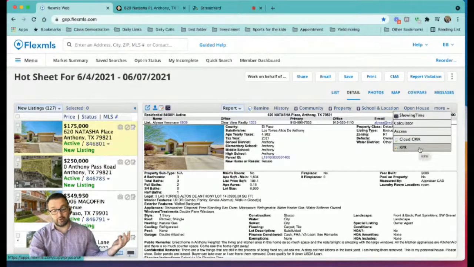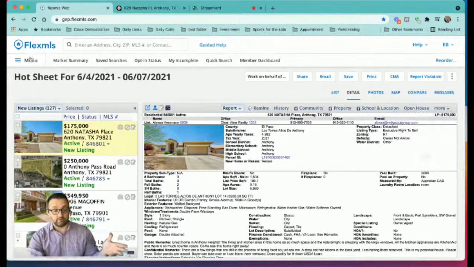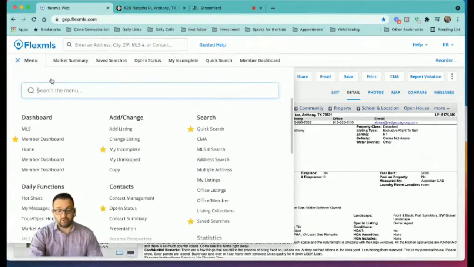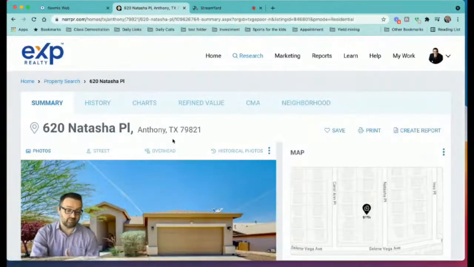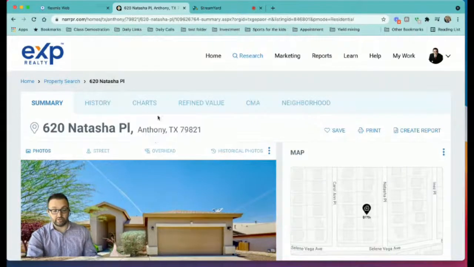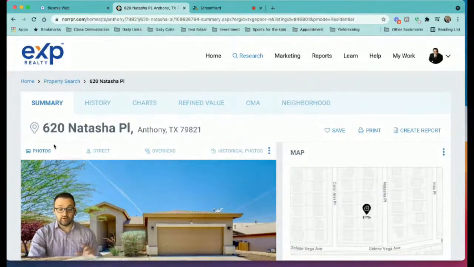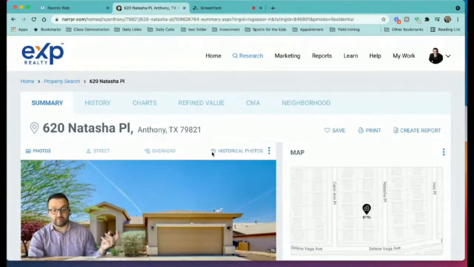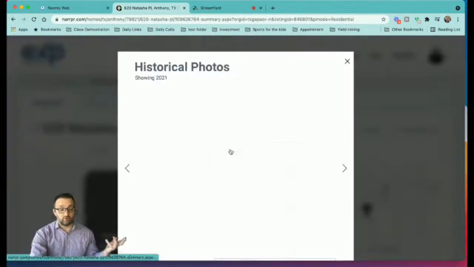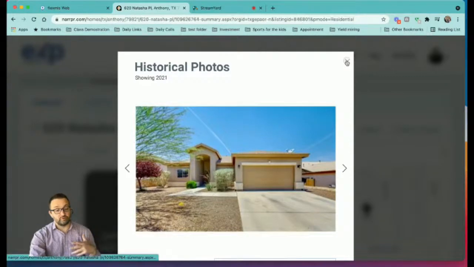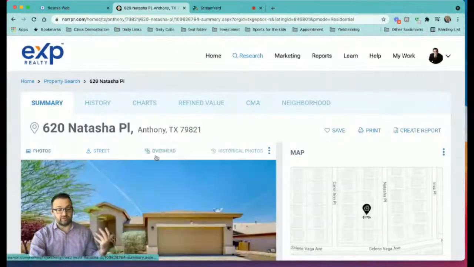I just clicked over to RPR. If you need to get to RPR a little quicker, you can simply type in RPR on this menu, and it pops up right there and opens up to the main dashboard. In this case, I'm going to use this property at 620 Natasha. First things first, we want to examine this as a whole. We have our address, some photos that are directly drawn from the MLS, and some other information like overhead photos, street photos, and some history if the listing has been in the MLS previously.